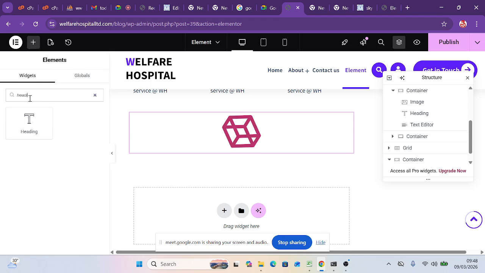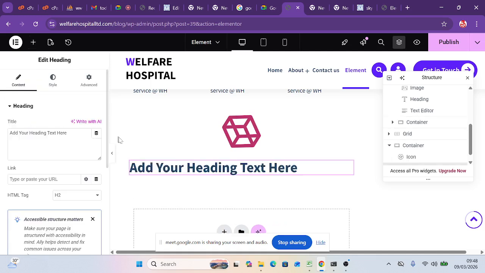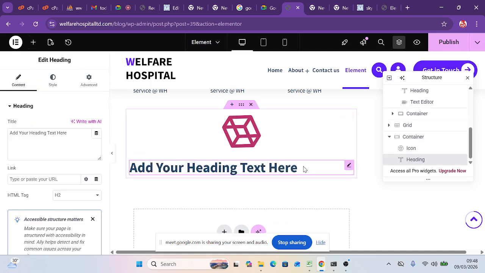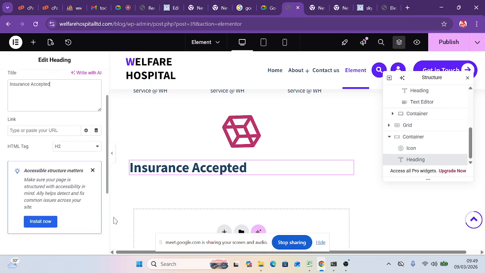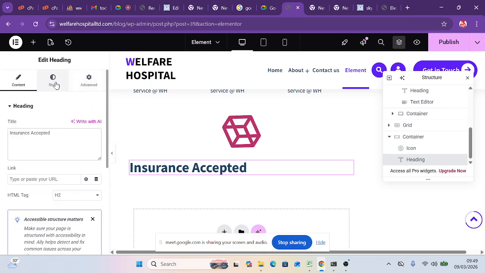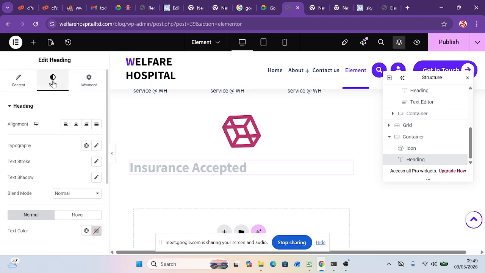You click on what? Heading, Abby. Heading. I'll pick. Did you see? And I'll click on edit. Even without clicking on it, it's already at this side. Insurance accepted. So you can see you can increase the size. You can even add a link. So there's no need of wasting our time on all those ones. I can go to style and align it to the center.